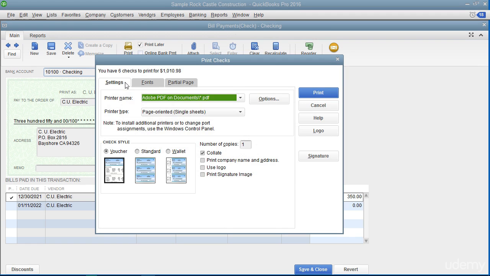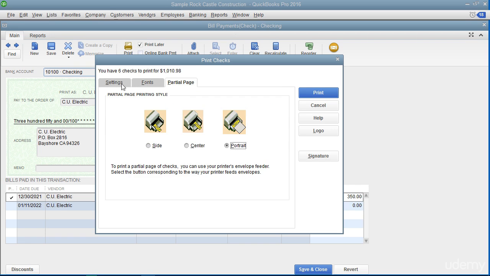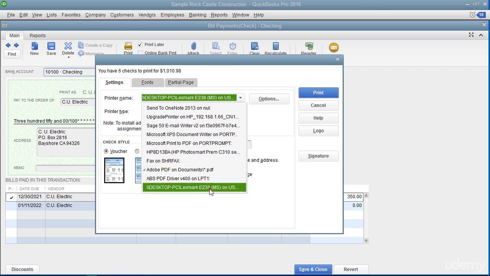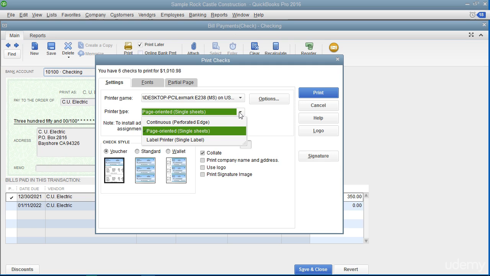This dialog box displays three tabs: Settings, Fonts, and Partial Page. On the Settings tab, use the Printer Name drop-down to select the printer that contains the checks you are going to print. If needed, use the Printer Type drop-down to select the type of printer you are using. In the Check Style section, select the option button that corresponds to the check style you will use for printing checks. Your choices are Voucher, Standard, or Wallet.